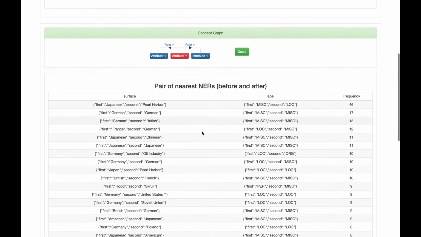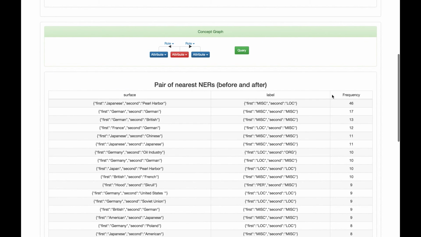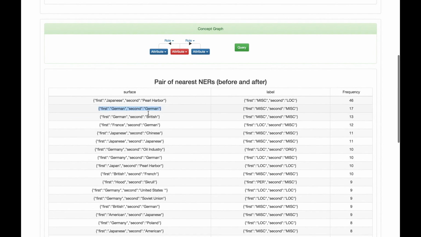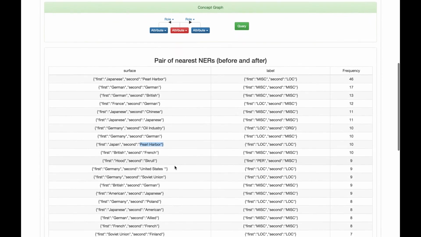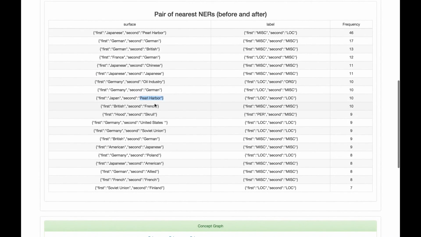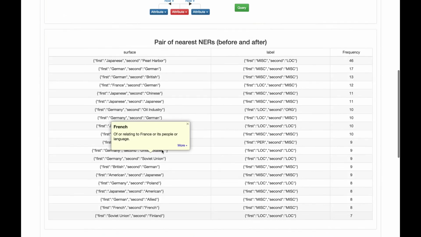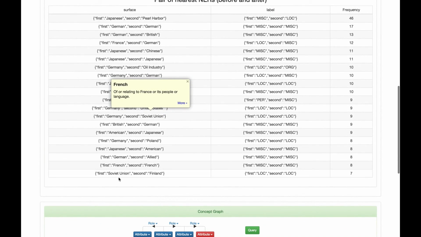A lot of them might be noisy, but interestingly, the first one, which has a high frequency in Wikipedia, is Japanese attacked Pearl Harbor. This is interesting. Some of these might be noise. French attacked German. German attacked oil industry. Japan attacked Pearl Harbor. British attacked French. Or Soviet Union attacked Finland.